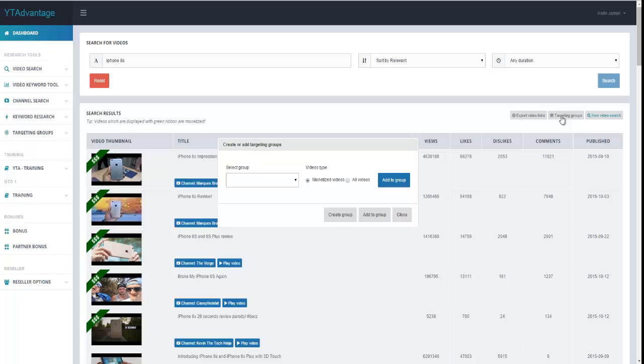We can also add them to targeting groups. So let's say I want to set up a targeting group. I want to perhaps save all of my monetized videos to a group. So I just click on create a group, I name it, and I call it iPhone 6s.